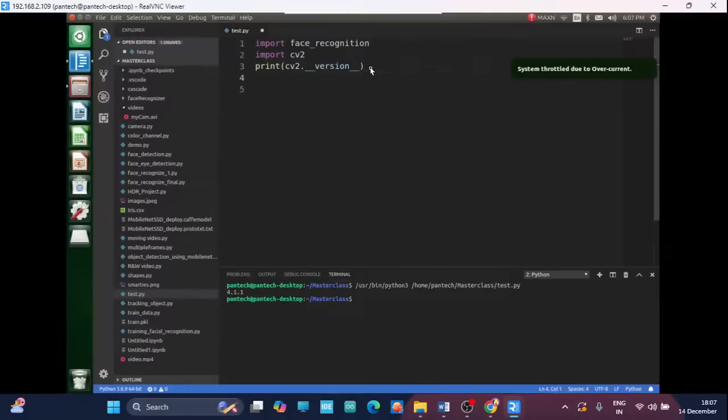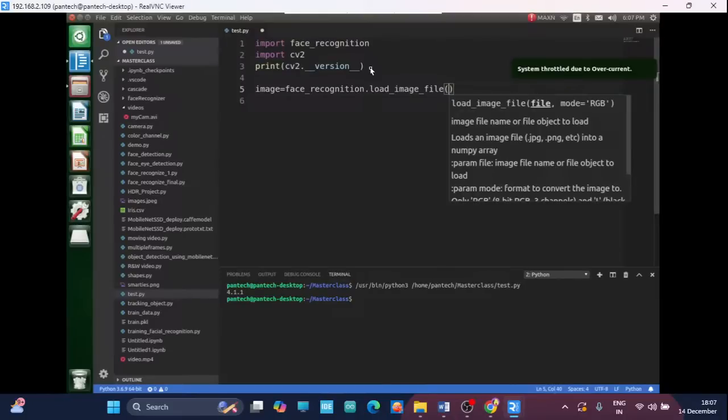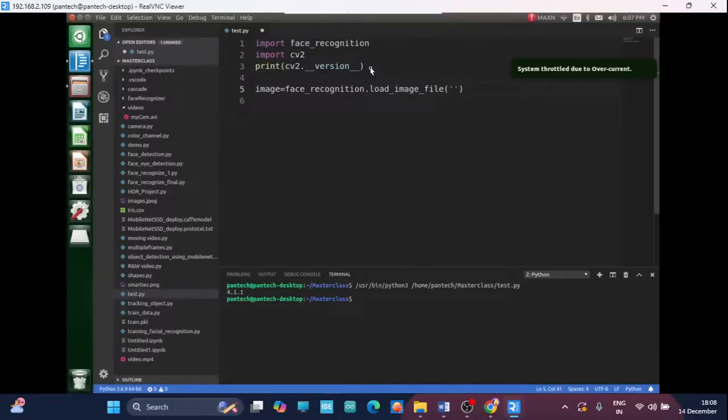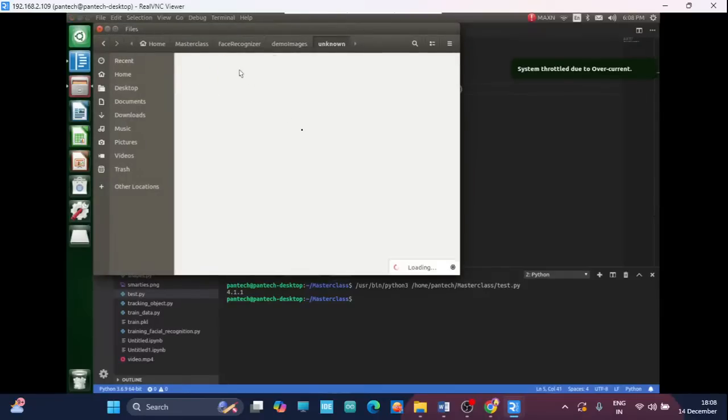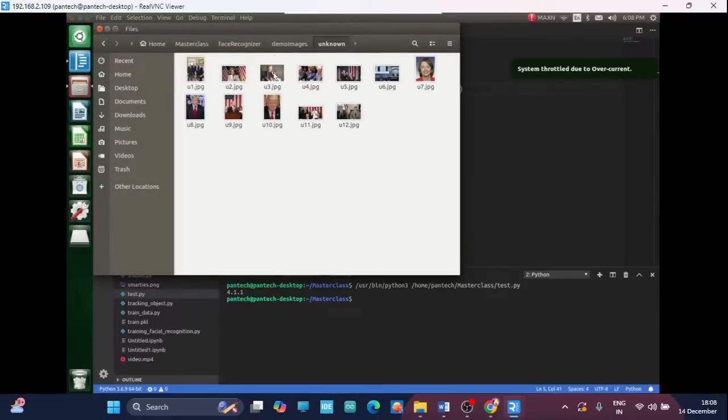Okay, so for that I am going to take something called image. Here I am going to use face_recognition.load_image_file. So I have taken a variable called image, face_recognition.load_image_file. Inside we need to provide the path of that particular picture that I want to pass over here. So I am taking the pictures from the unknown folder. Let me get into the unknown folder. Let me take this u3.jpg picture.